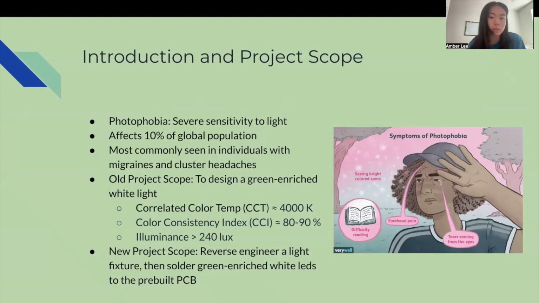Our old project scope was to originally design this green-enriched white light, and design a PCB board to turn on these lights that can meet the variables listed in this slide, such as CCT, CCI, and illuminance.